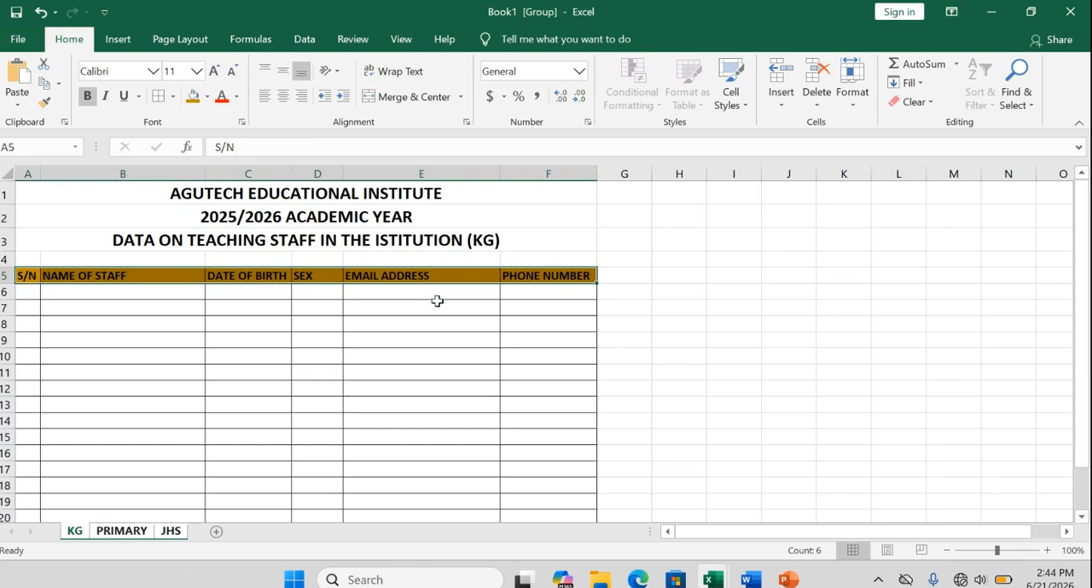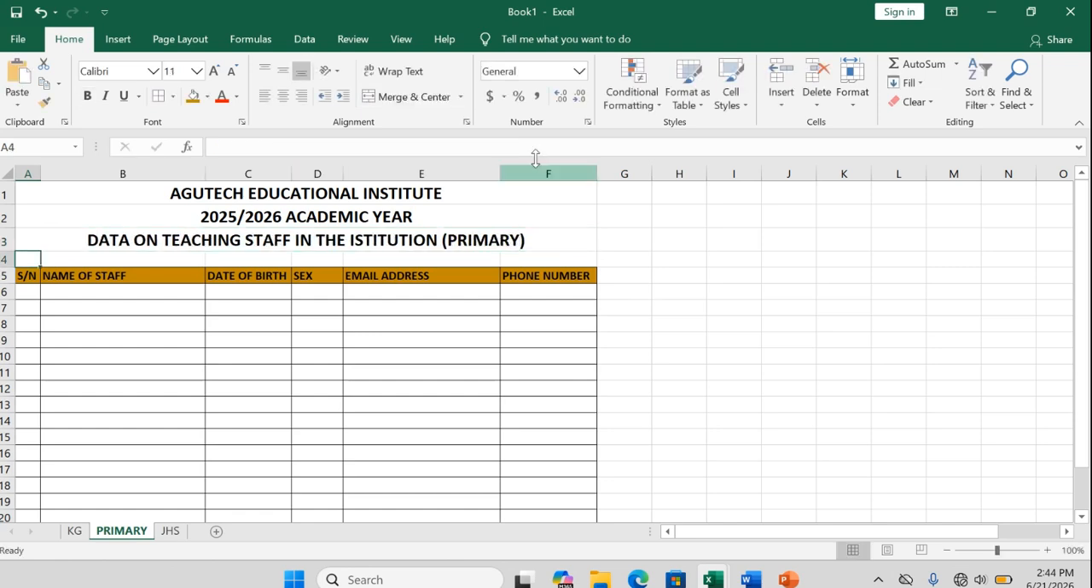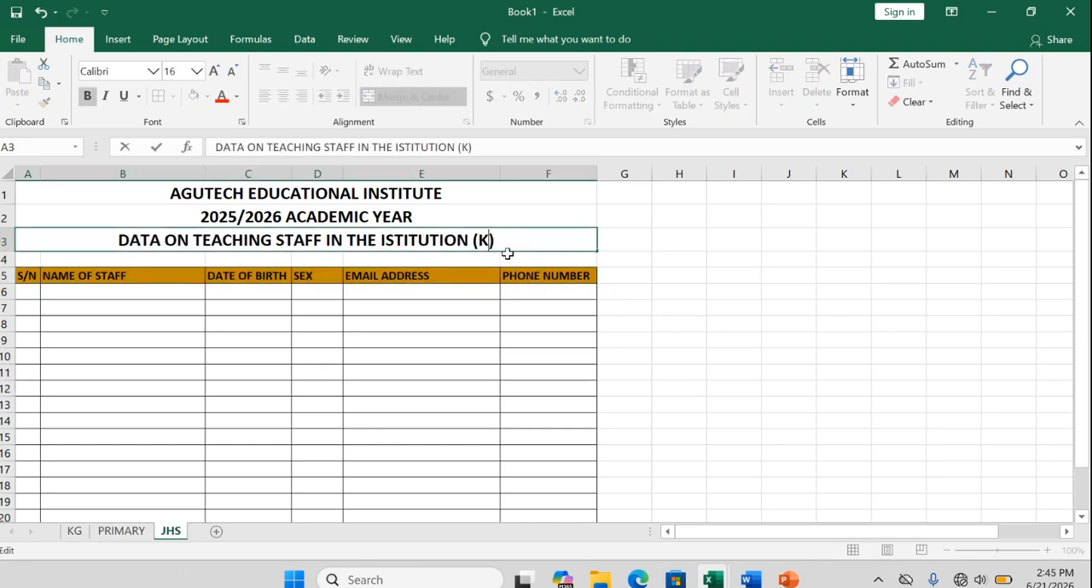Now when you finish, you just click on primary. You see that the same table is there, JHS the same table is there, KG the same table is there. So to change, you see, because the first sheet is KG and we selected KG, you see KG here, so you click on this one and then you just double click here and change this side to primary. Going to enter, click this side and change this side to JHS.